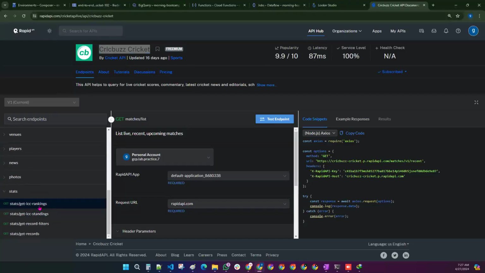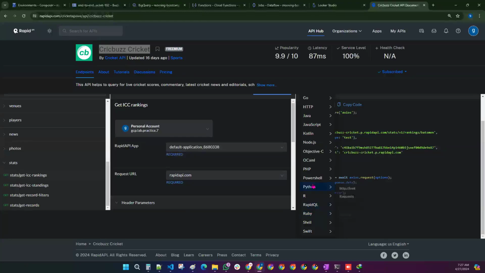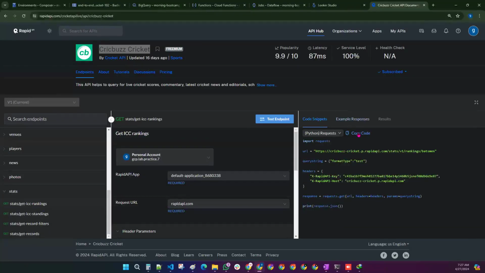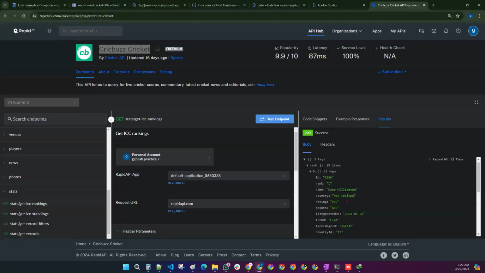And here we have the ICC rankings. Both are similar, sir. If you want to get the data from anywhere, it is free only. We have already subscribed to it. You can click on this Python again and requests. So this is how the code is. If you want to just run it for testing purposes, you will be able to see the end results here. Okay, so for the first person, this is what it is. Kane Williamson, right? So he is the first guy in terms of ICC rankings, in terms of batting. So you'll be able to see his details.